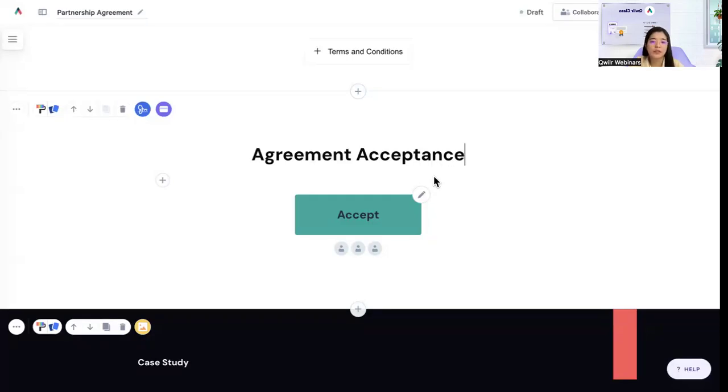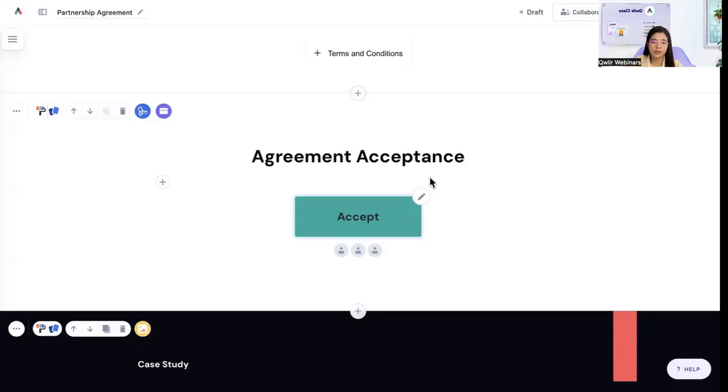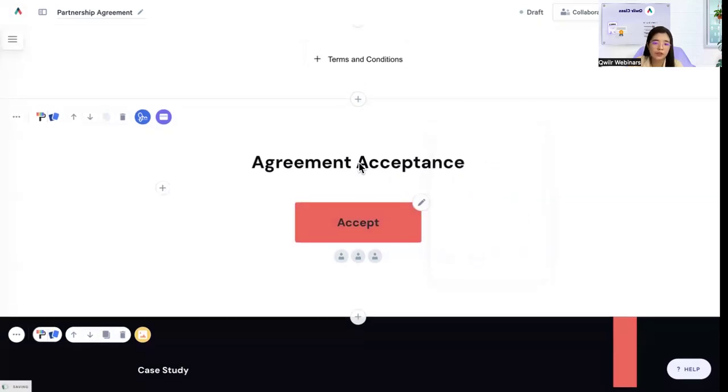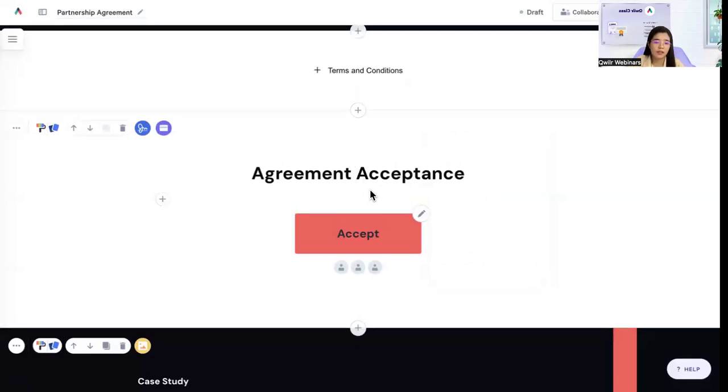tailored. So how? We have here a green accept button, which is not part of our brand colors. Okay, so we will be changing the color from green to red to match our brand colors, which represents our tailored acronym. Okay, so this is our accept block.